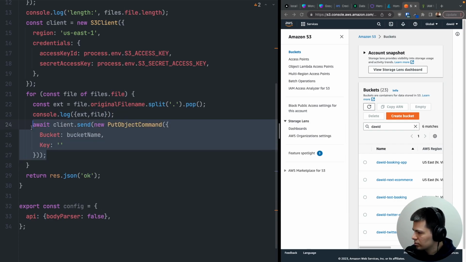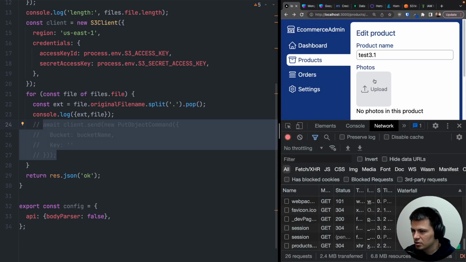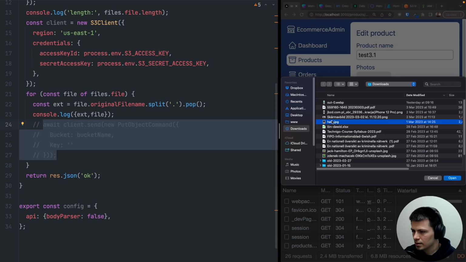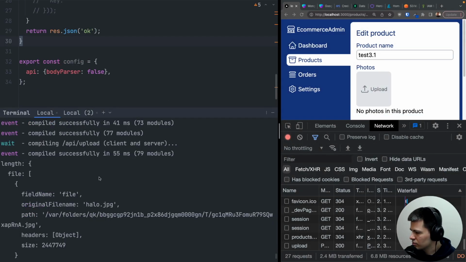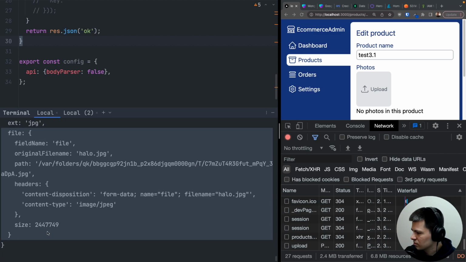and we'll just comment this put command for now. We want to see if it works. So I will just quickly refresh here. Let's do upload. Hello JPEG. Let's open here. Let's see. We have extension JPEG, so this worked, and we have file with all this information. So that is really nice.